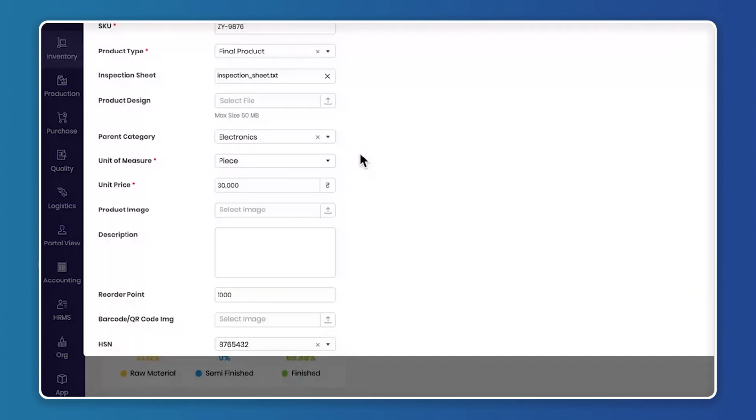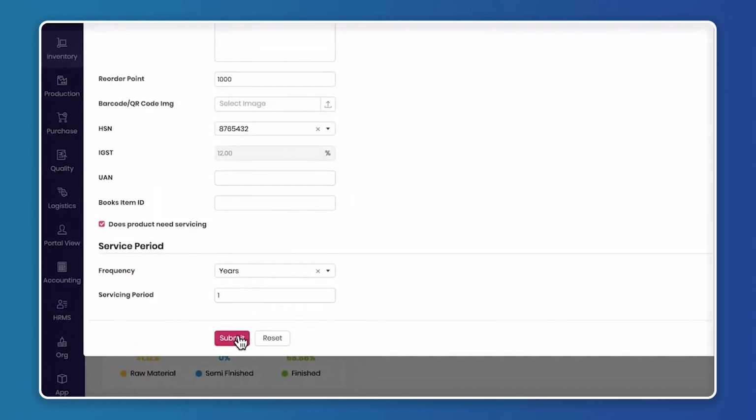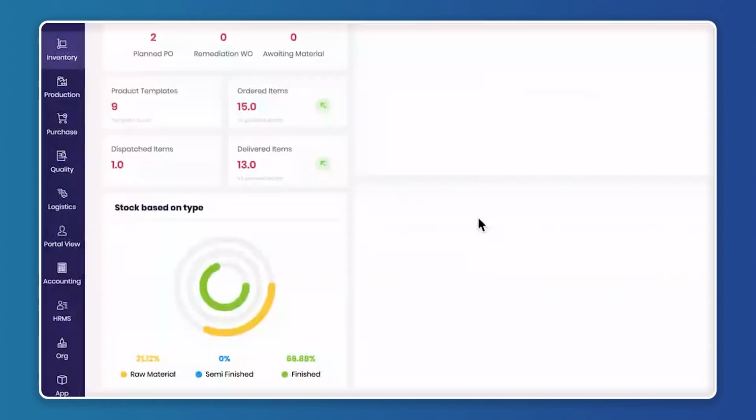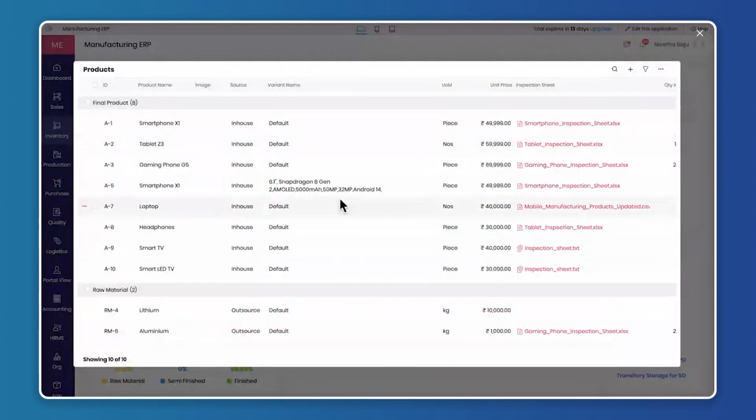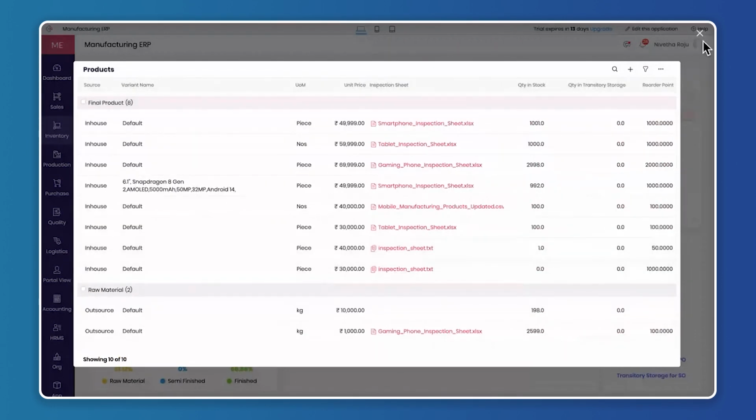Now once all those information is updated, just submit this. The product will be added, and you can see them in the product master report. So here you can see, we have chosen the product as the final product, and below that you can see the smart LED TV which we have added right now, right?